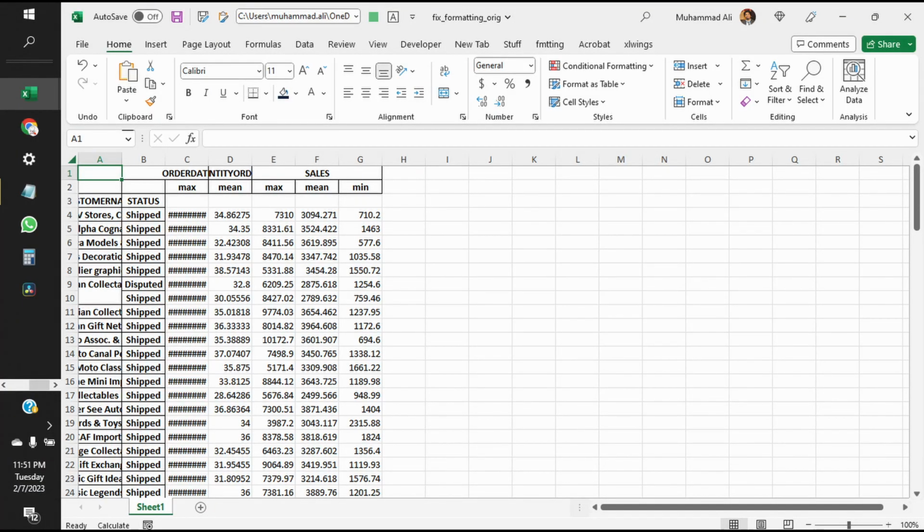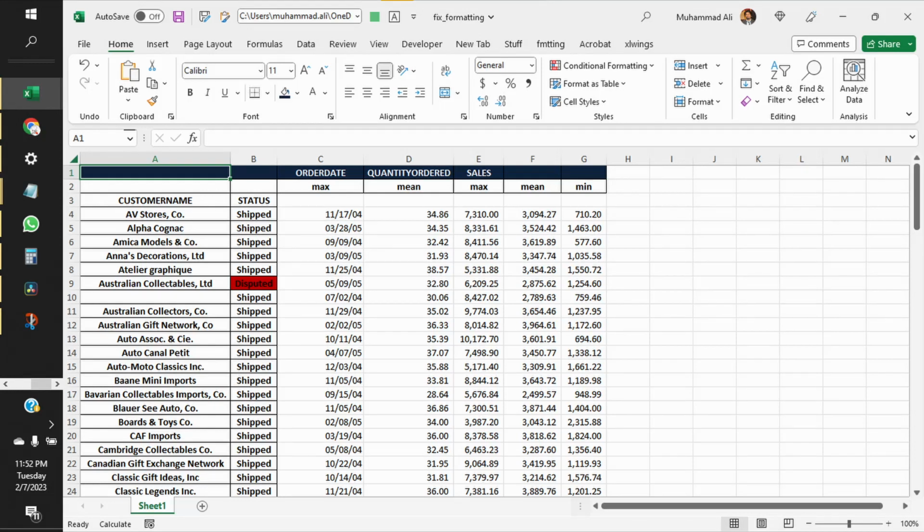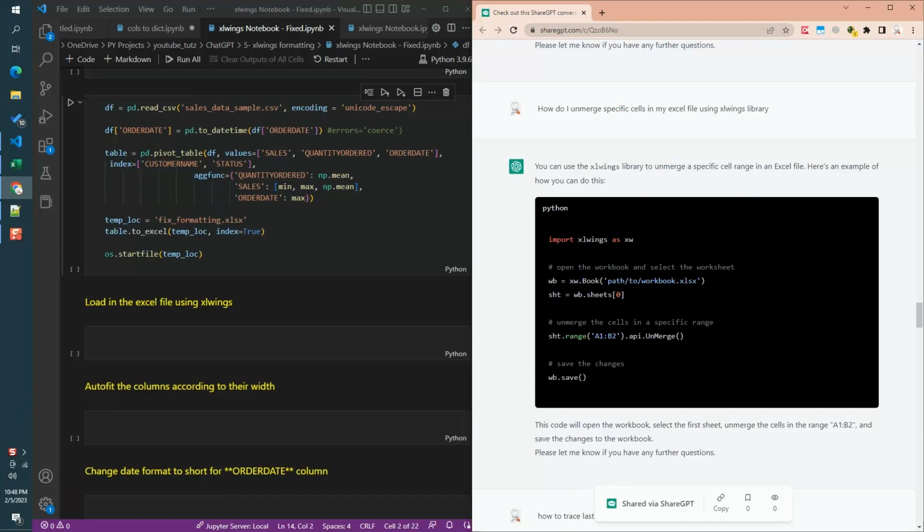Do you often run into situations where you need to format an Excel file? It could be something as simple as adding a filter, or complicated, like removing merge from cells, changing date formats, applying colors to rows where a specific value matches. But with the help of ChatGPT, you can easily write code in the Python xlwings library to perform these tasks. Right, with that said, let's get to our sample Excel file.